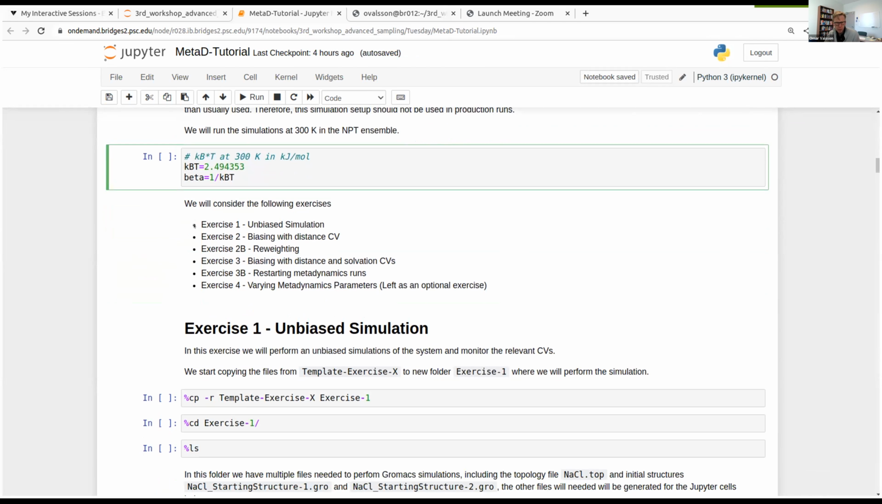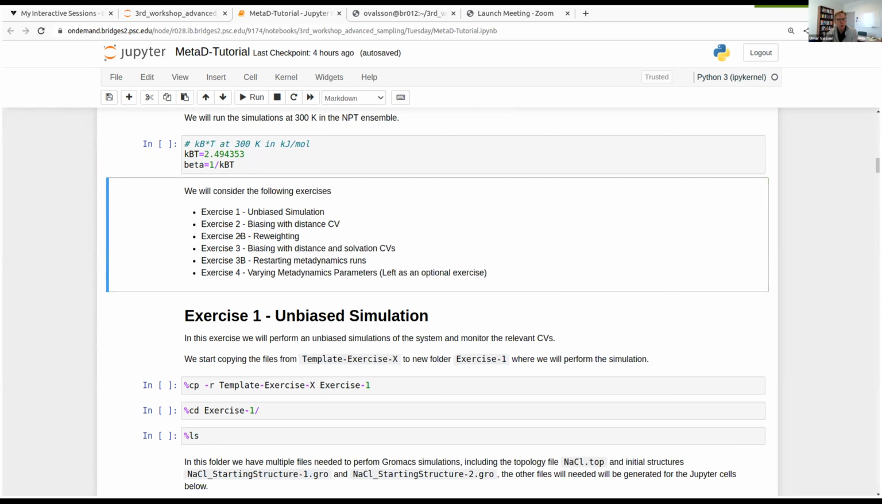What we're going to do now is go over at least the first 3 exercises, up to finishing exercise 3, and look at the results. We're first going to do an unbiased simulation, and then a simulation biasing the distance CV. Then we'll look at reweighting, and then do a separate metadynamics simulation where we bias 2 CVs, the distance and the solvation CV. We also want to show how you can restart metadynamics simulations. Exercise 4 is something we probably won't get to, but you can play with it on your own.